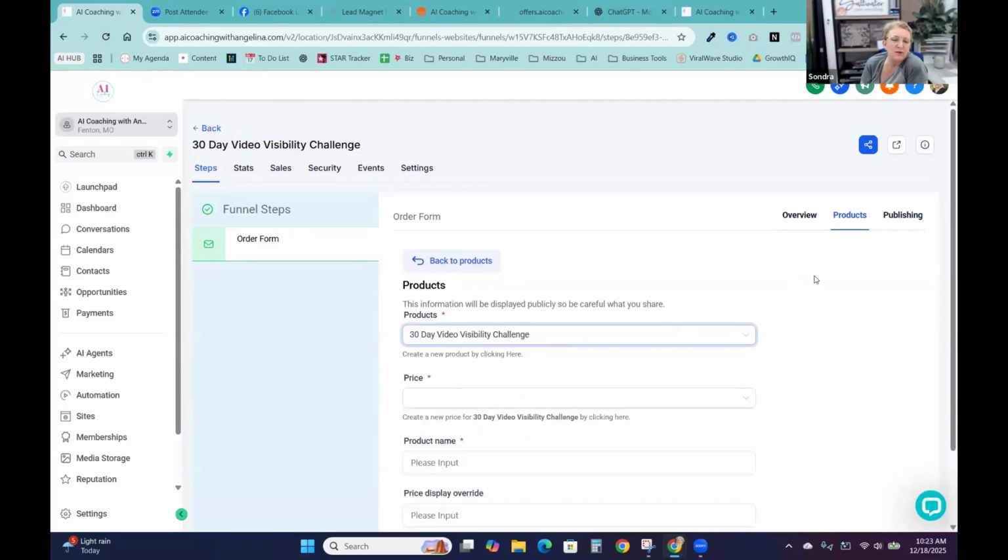So when you created the product and you have the price, that's already tied to your Stripe account that you've got integrated already automatically?